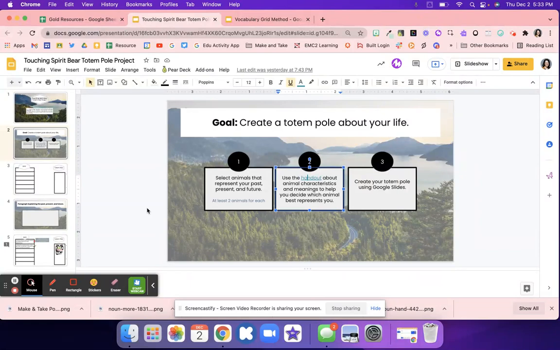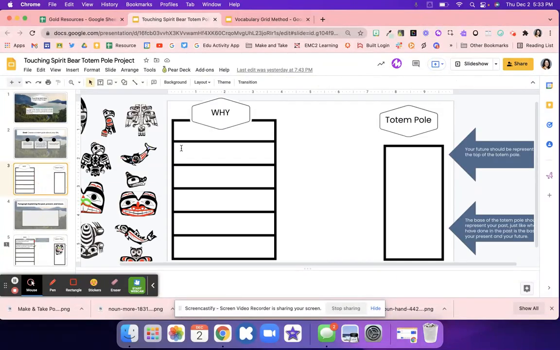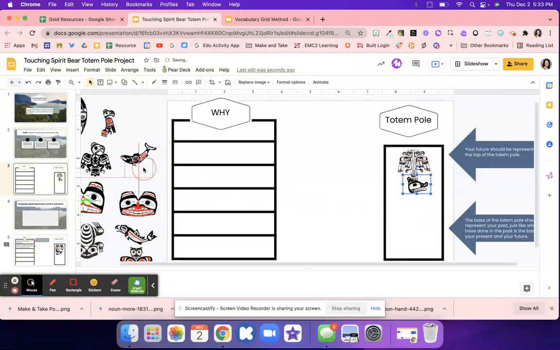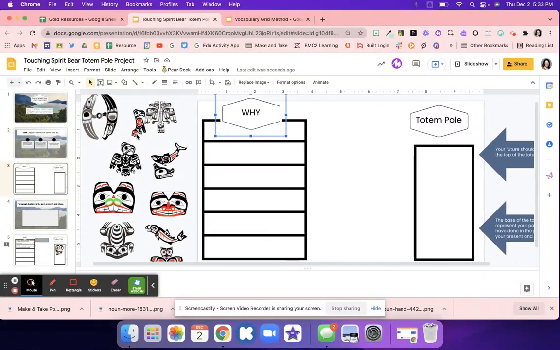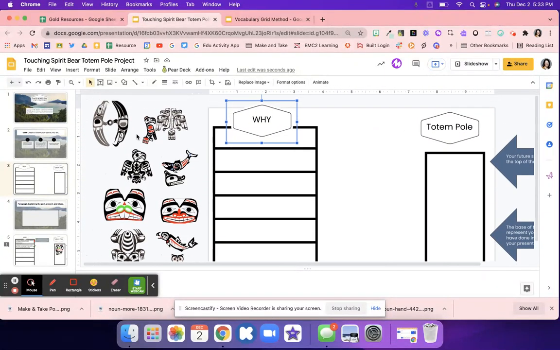Then they're going to create their pole in slides. Right here, students will drag and drop. So as they drag and drop their different animals to make their totem pole, they're going to explain why. Now, students can add their own images. However, I highly suggest that they use the ones here. After they use the ones here and do their why, then they can pick their own ones to replace it. So maybe they want a different bear or something like that. They're able to do that, but they must provide the why first.